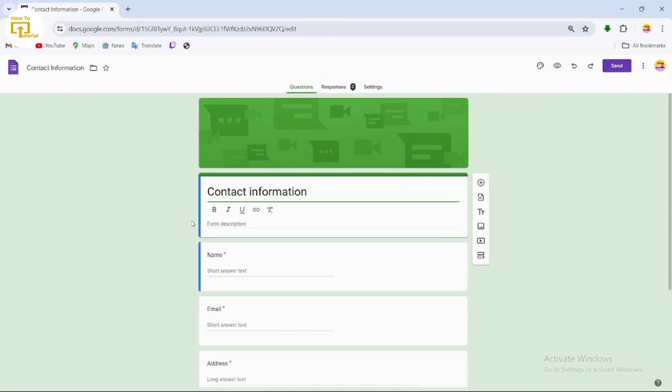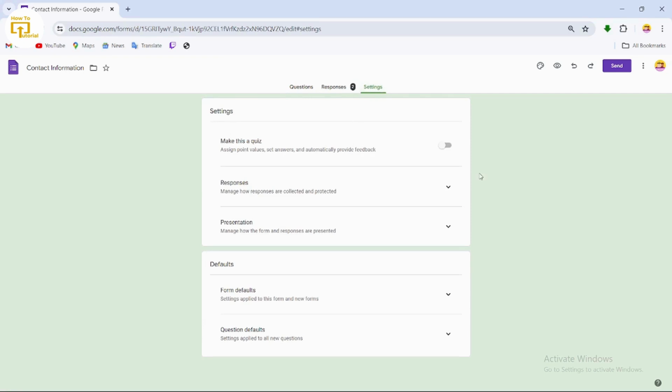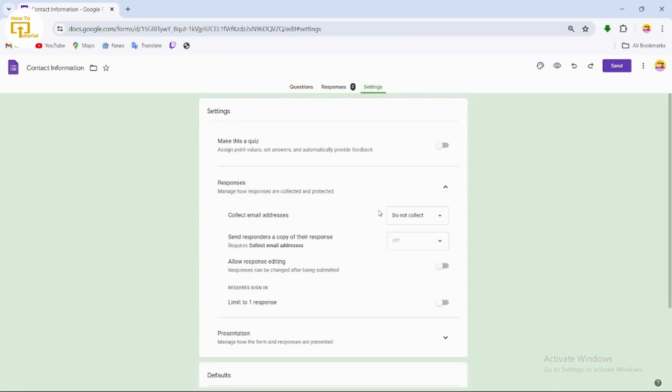After selecting it, just simply tap on settings, which is on the top of your screen. And after tapping on settings, just tap on responses. And after tapping on responses, now you will find this option which is allow response editing. And after allowing response editing, now you will be allowed to edit your responses. So here you can find this option which says responses can be changed after being submitted.